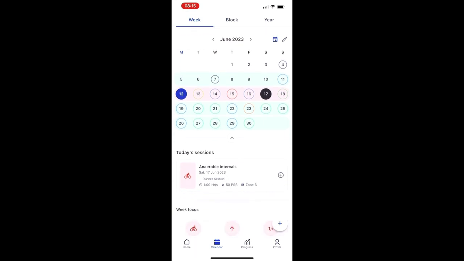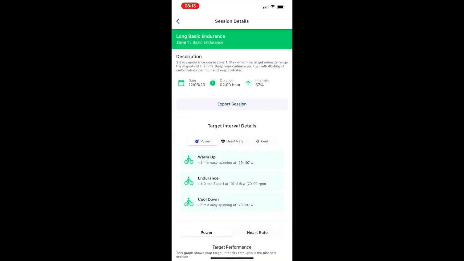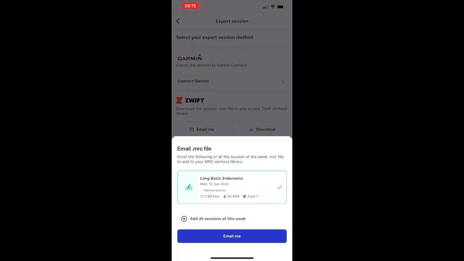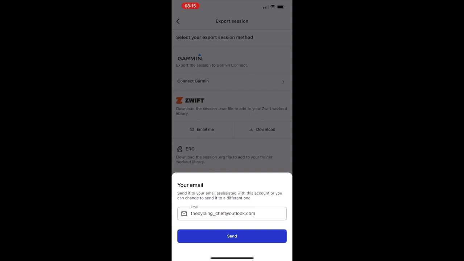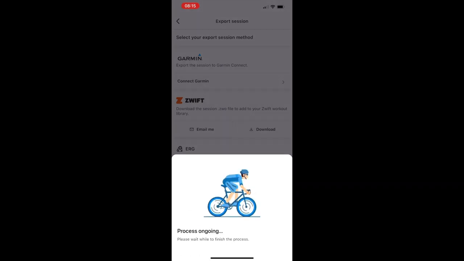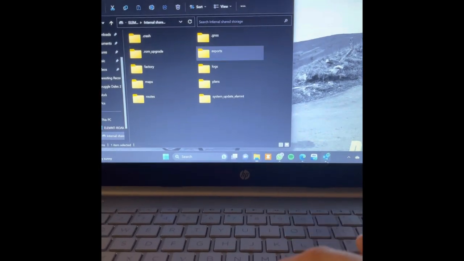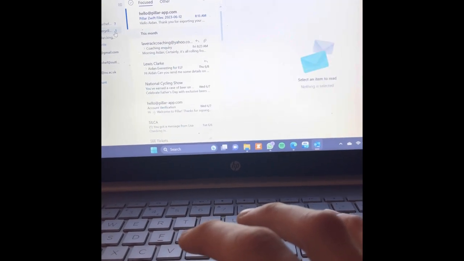So if you go in your Pillar app, select your training week, go down to your training ride, download the MRC folder, get it emailed to you directly. Whilst this is happening, you can plug your head unit into your laptop, turn it on, and so you can access the files pretty much. So that's emailed over to the laptop, and then onto your emails, find the email, you know, as you do.